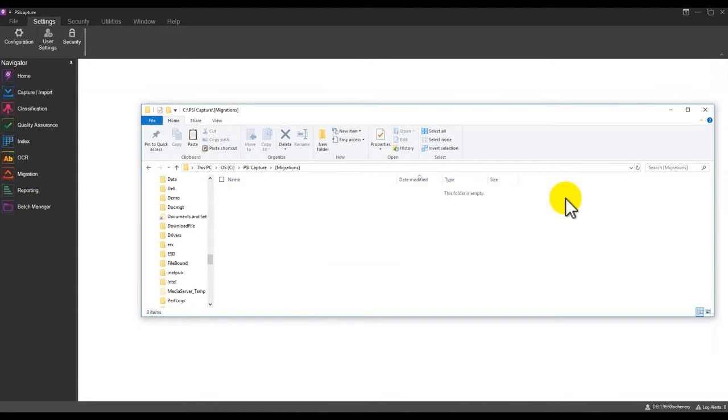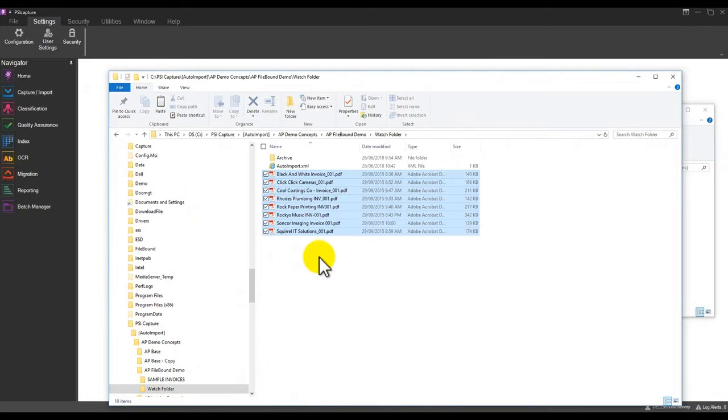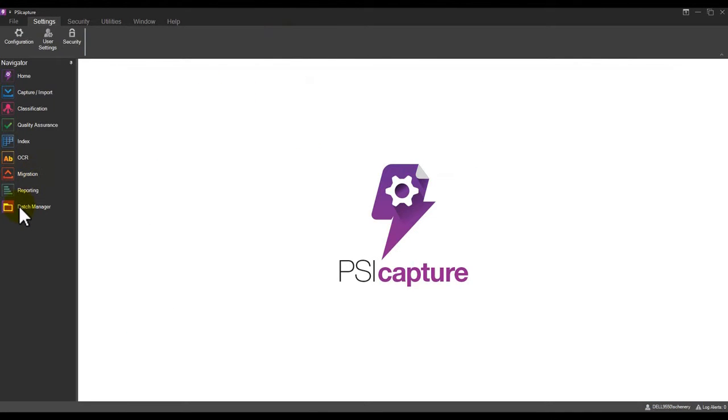So I'm going to delete those files, and I'm just going to use an auto import location pre-set up with the watch location for PSIcapture. So those documents have just been placed in a watch folder as if they've been scanned, or they can be monitored from an email system where we can pick up those attachments. PSIcapture will identify that those documents are available and put them into a queue folder. Once it's in a queue folder, that means it's in PSIcapture.